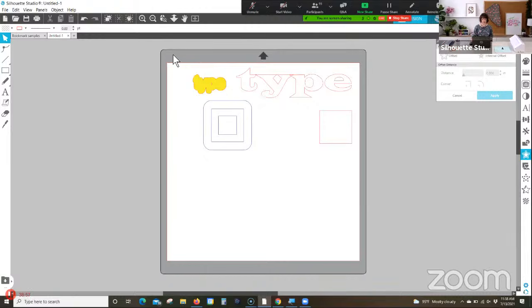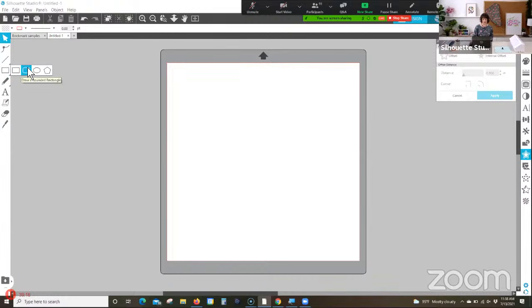Okay, so let's go ahead and do a quick project so we can move on to actually seeing the machine in action and things you need to watch out there. We're just going to create a bookmark. So I'm going to just do two shapes. I'm going to do a rounded rectangle.